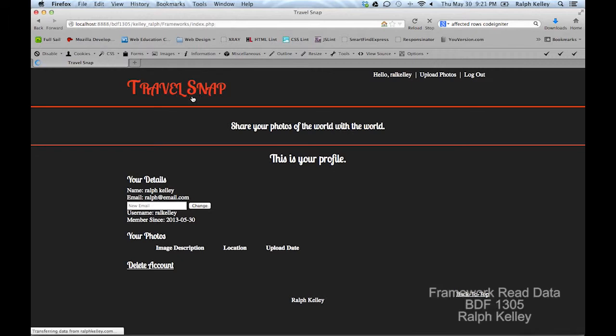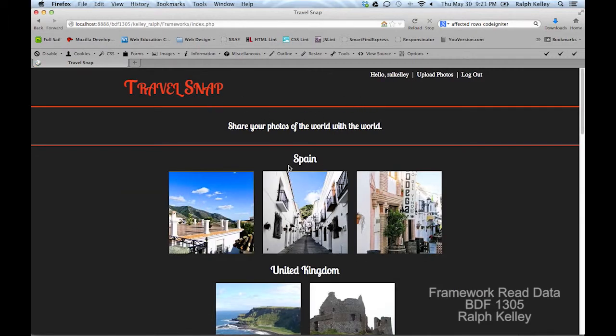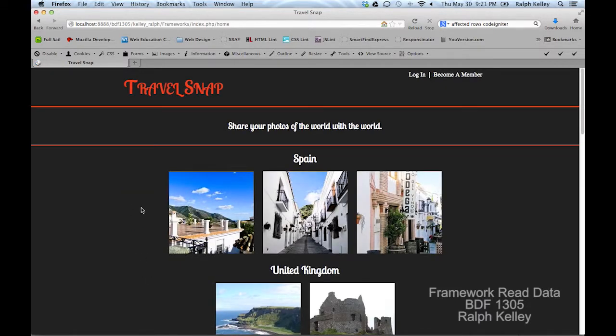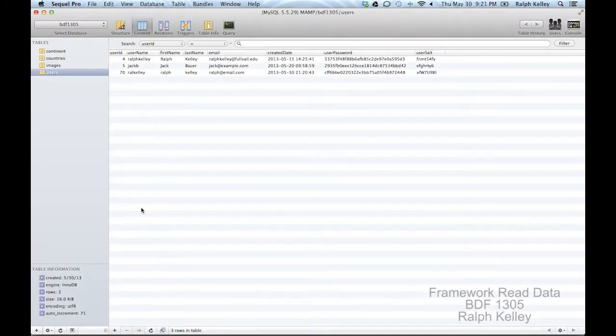I can still go back, and it remembers that I've kept logged in, and I can log out, or I can go back to the profile. On the bottom of every profile is this delete account. If I click this, it's going to delete it, and redirect me back automatically to the home page, and that user is going to be gone. If I go back and refresh this now, you can see that the user was deleted.